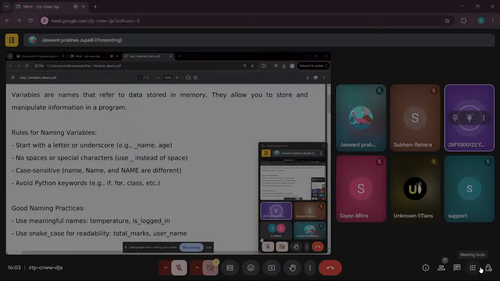So can we use any numbers for naming variables, like name underscore one, something like that? Okay, yes, you can use name underscore one as a variable name. It's considered as an array of characters. Okay. Thank you.